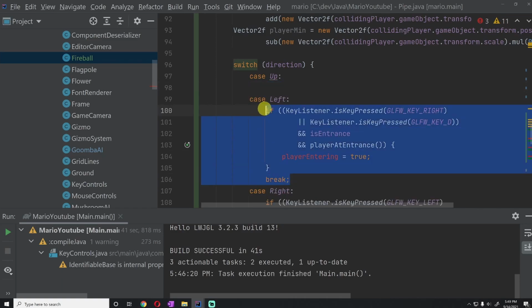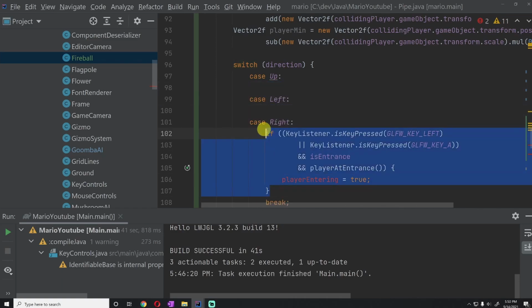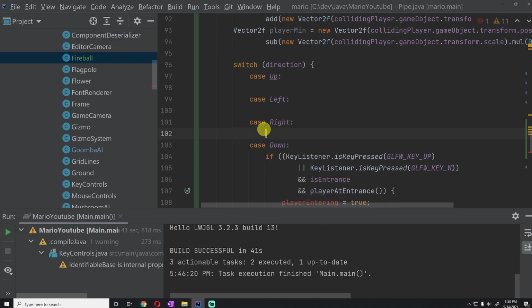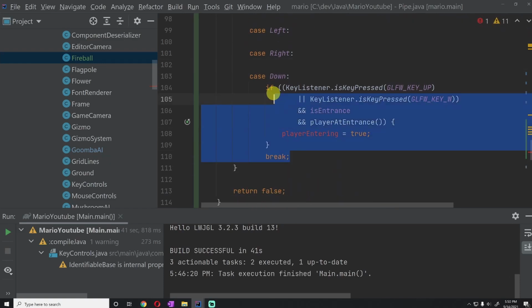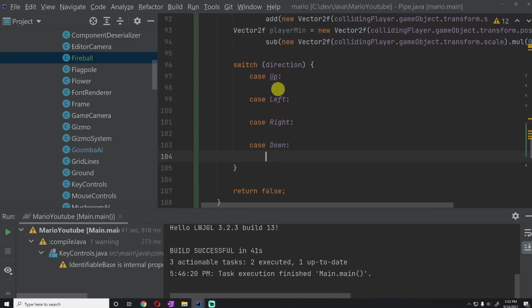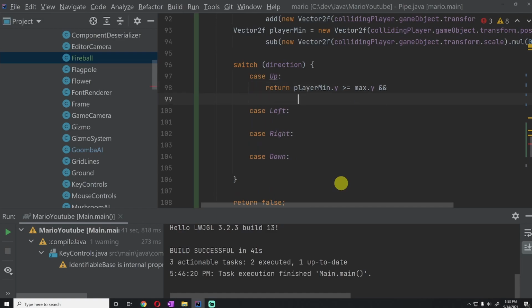And we'll go ahead and remove all this and all of this and all of this. And a box bounds check is pretty simple. If this pipe is facing up, what do we want to check? We want to check if our player's min.y is greater than our max.y. So our player's on top of us is what we're checking.